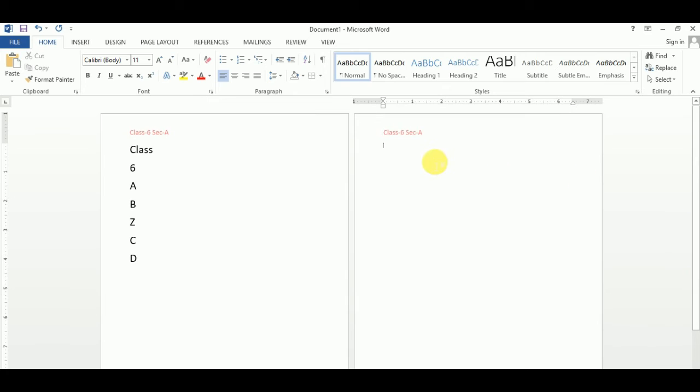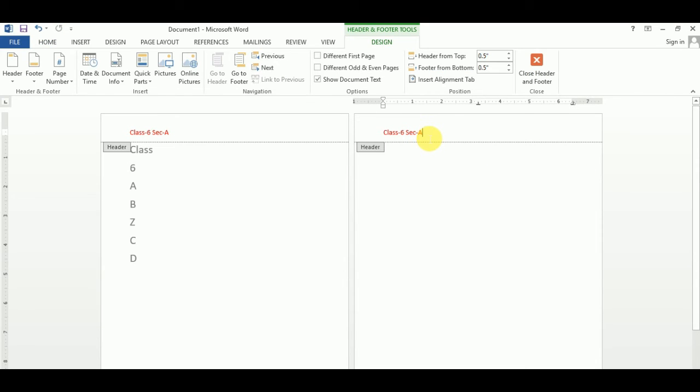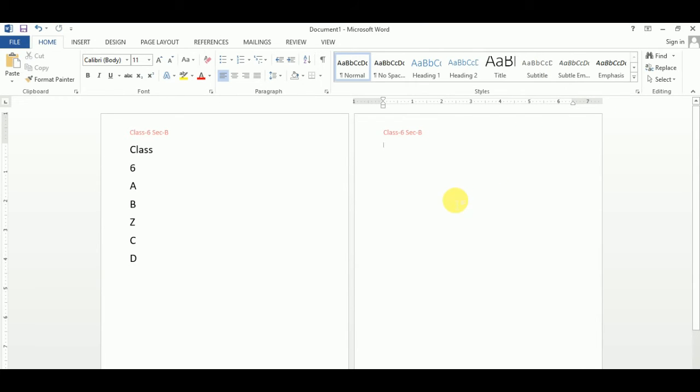But suppose you change the page 2 header name to section A or section B. You can see the page 1 header name is automatically changed. So I hope you understand. Suppose you change your header name or footer name, then automatically all pages change their header and footer name. Okay, I hope you understand.